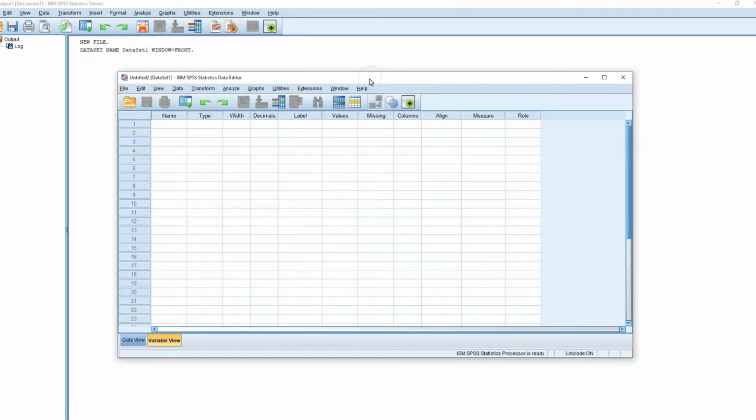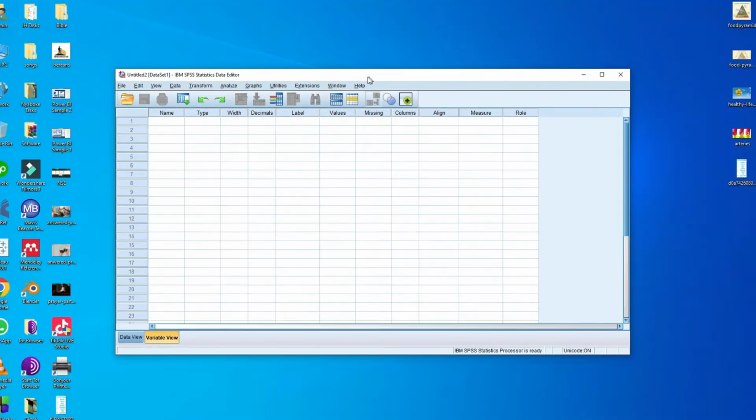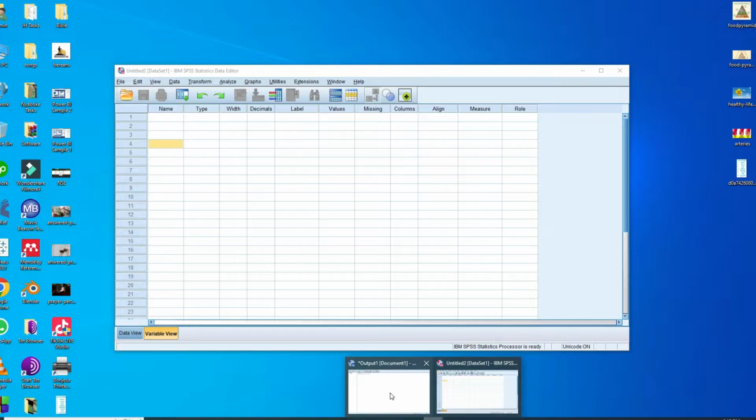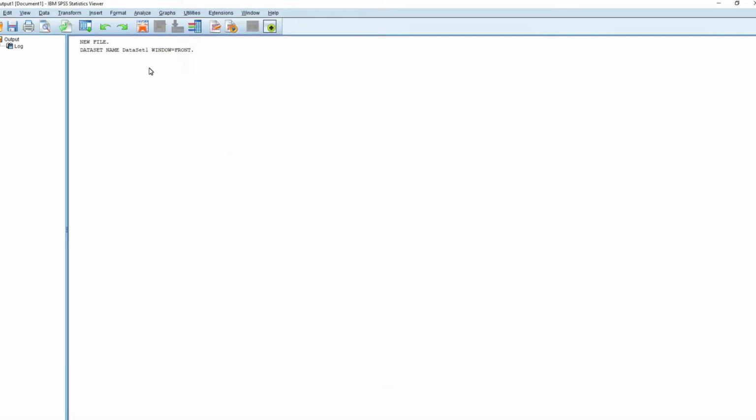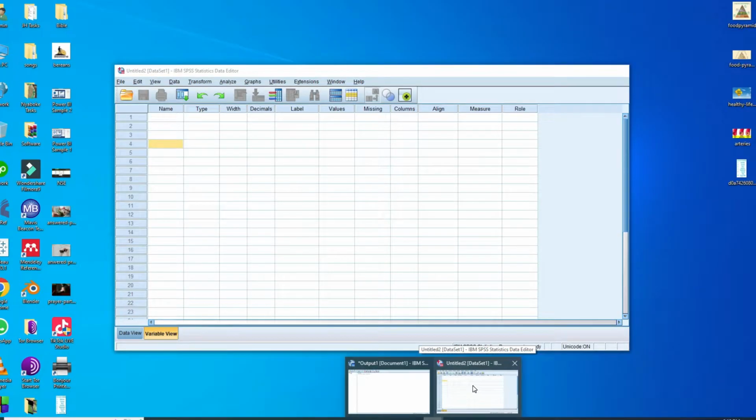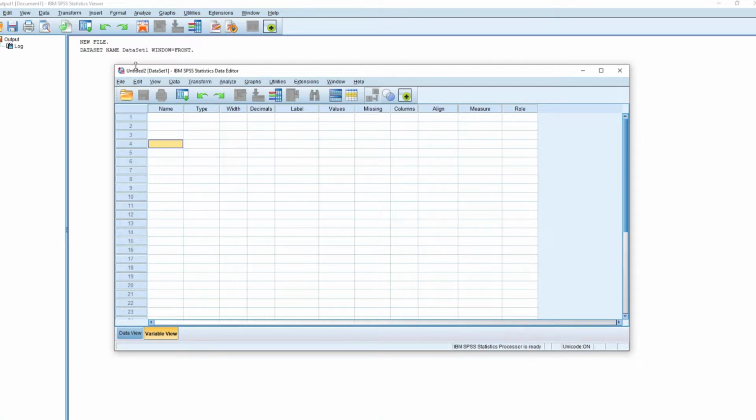So SPSS has two interfaces when you use them. The first interface is the spreadsheet. This is the spreadsheet where you feed all the data that you need for the analysis. The second interface is the output. After analyzing the data, all data is output on this sheet, and that is why it is called the output document, while this is the spreadsheet entitled dataset 1, where you feed in your data.